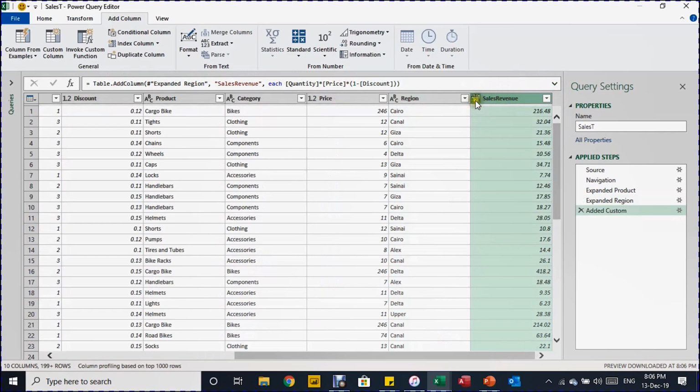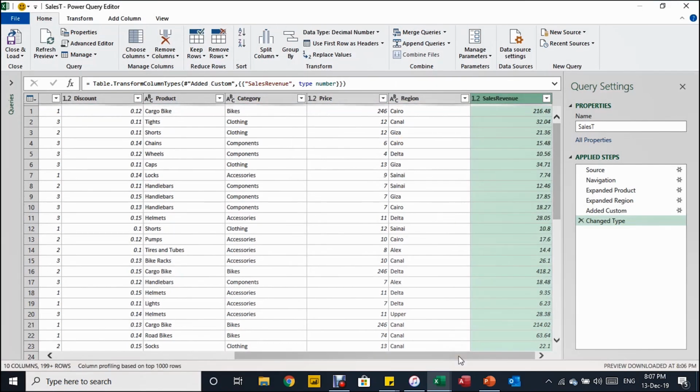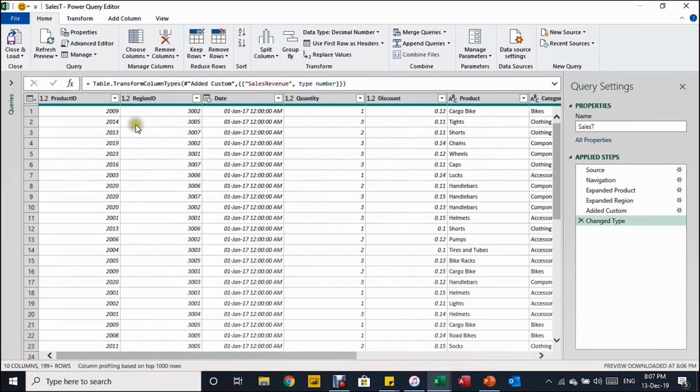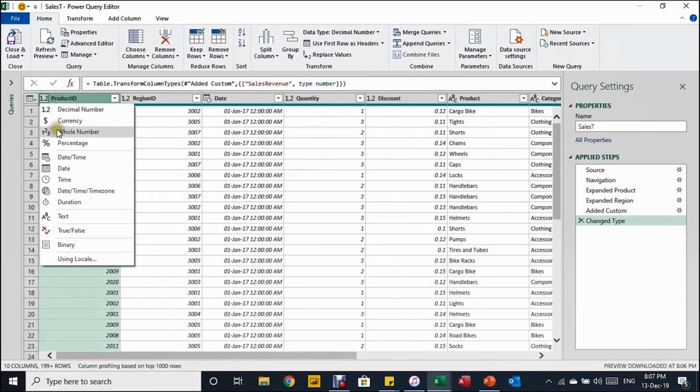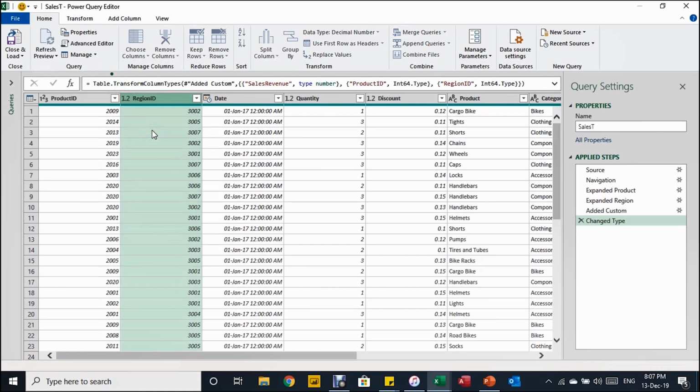But you can see here the data type is not proper. It's ABC and 1 to 3 together, meaning that it is data type any. You can check it here from the home ribbon in the transform section. You can see data type is any. I want to make sure that the other data types are okay. So it's okay for the product ID, but it's better to have it as a whole number. Same for region ID. Let's put it as a whole number.